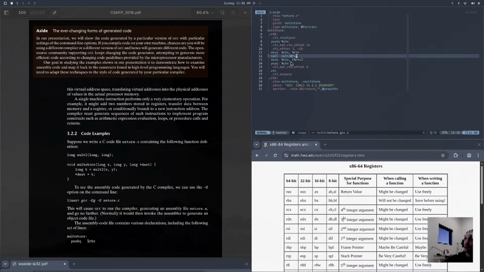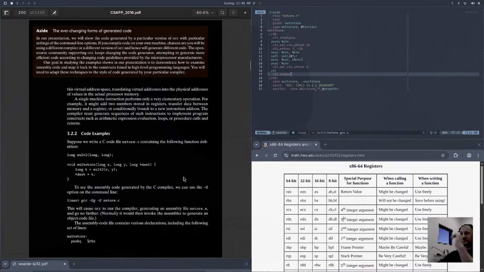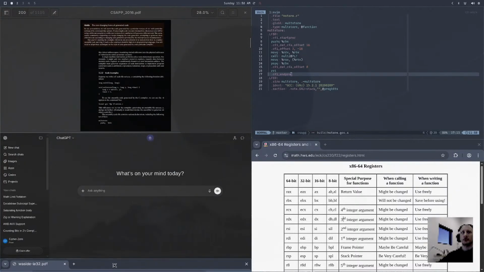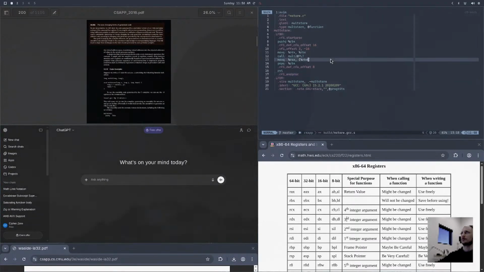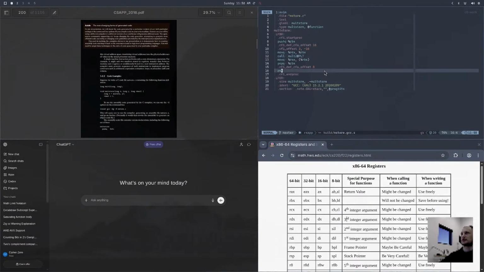Is this right to left? I always get confused. So this looks like AT&T syntax. Let's ask AI real quick. Oh, this is the website that we didn't do yet. I'm just going to close that out for now. I just don't want to be distracted by it.